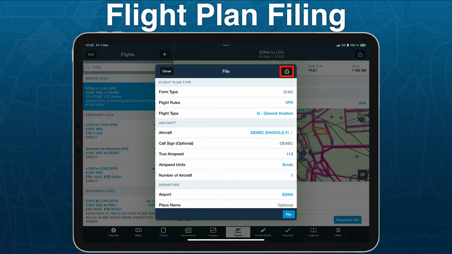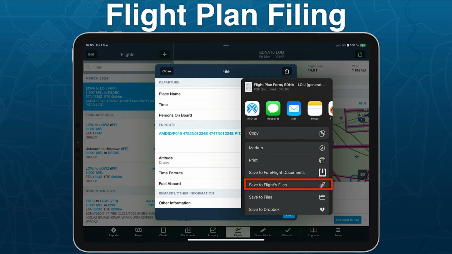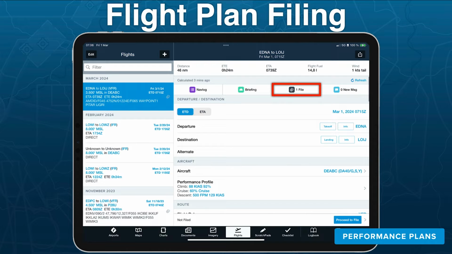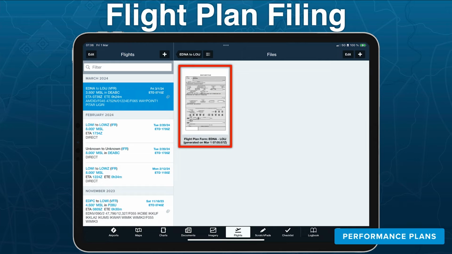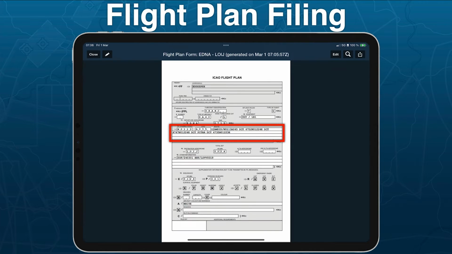When proceeding to file, you can create an ICAO flight plan form by tapping on the Send To button. You can print it, save it to files on your iPad, or save it to ForeFlight's documents. In this case, I will select Save to Flights files, which is an option only available to Performance Plus plans. Here the ICAO flight plan form is added to the flight information, and you can see all the relevant information for the flight.